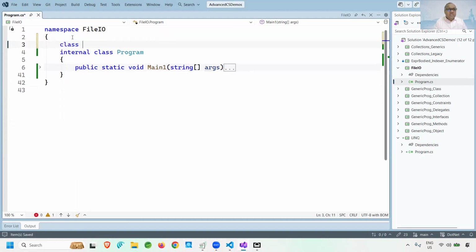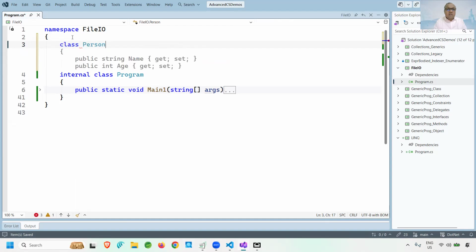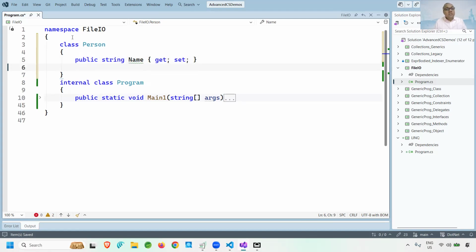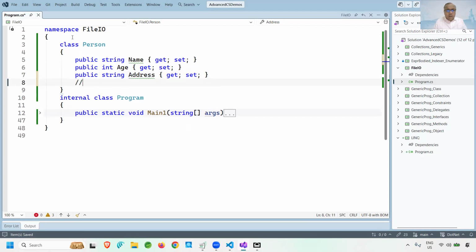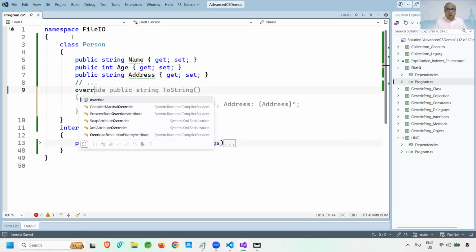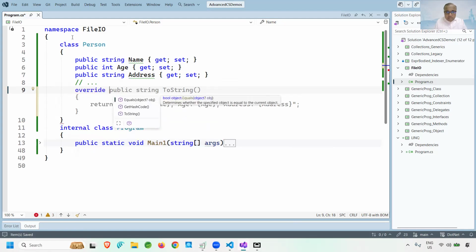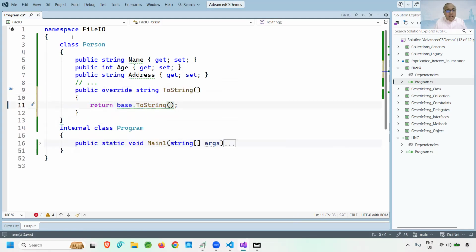For that, I will consider one class called Person. In this class Person, I will take some members like one string name, another one can be age, and another one you can consider an address. If you want to add some more members, you can add. Let me override only one method over here, and that method is the toString method. In this toString method, I will only write the code for printing name, age, and address.